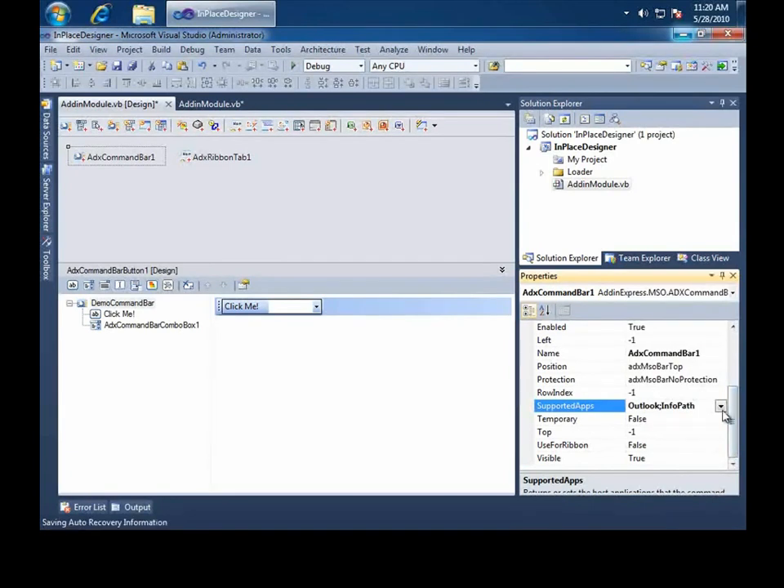Alright. Still have InfoPath available. Don't want InfoPath enabled. Alright, so there we go. Just Outlook. And I'll set temporary to true, which means each time Outlook runs, it will rebuild this command bar, and then when Outlook closes, it will destroy it, so it doesn't persist. That way, if my add-in failed to load, then I don't have this orphaned command bar displaying inside of Outlook.